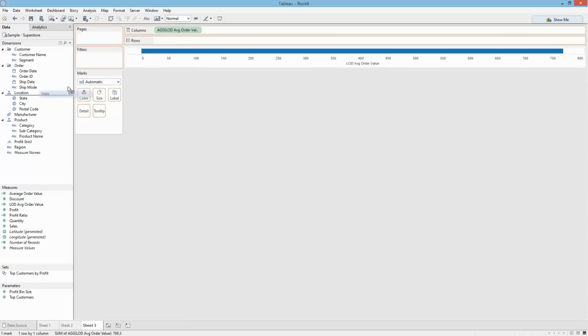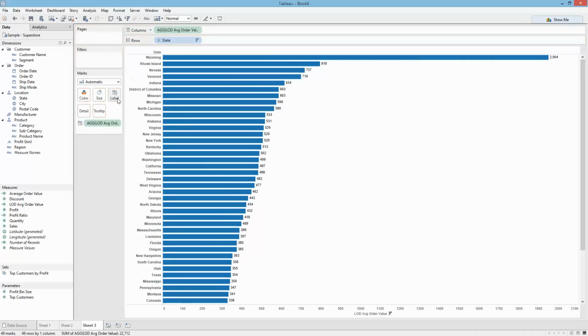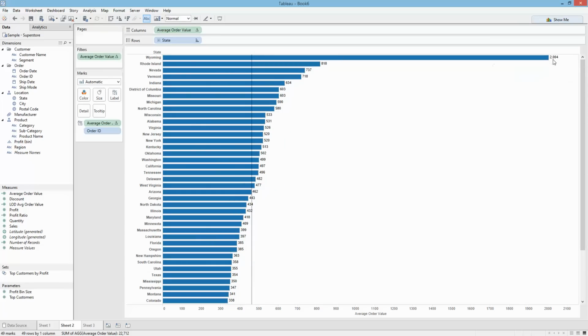If we now drag out state, sort, and add those labels, we'll find that those values, 2004 for Wyoming and 338 for Colorado, match up with that complex table calculation we did earlier. 2004 for Wyoming, 338 for Colorado. But in this case, order ID isn't in play. The order ID level of detail has been written into the calculated field.